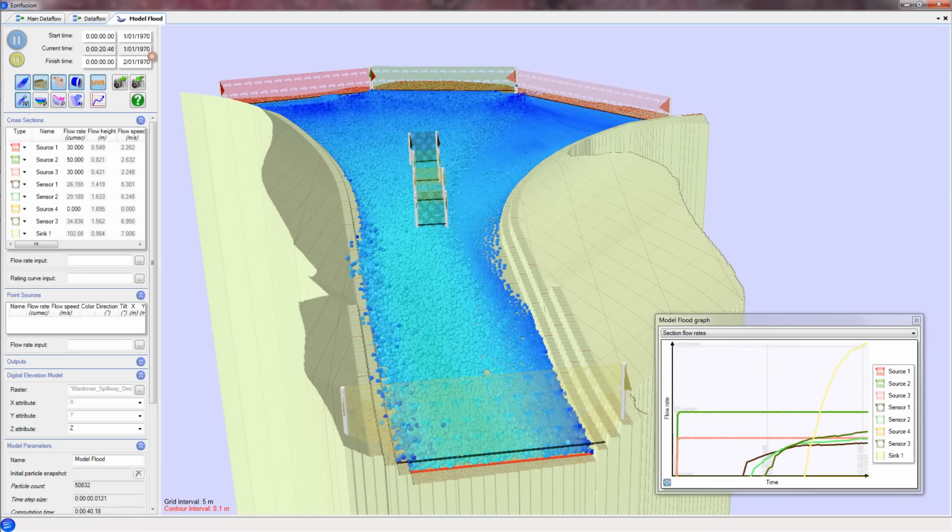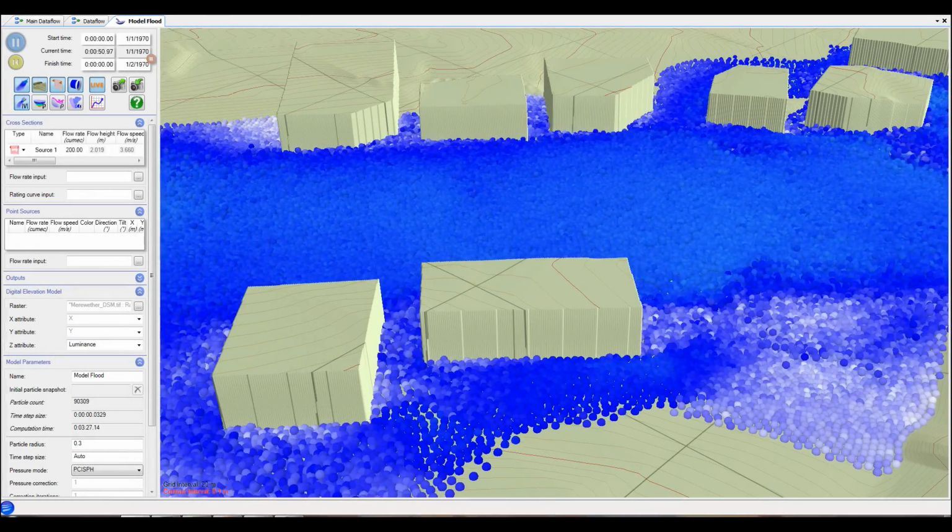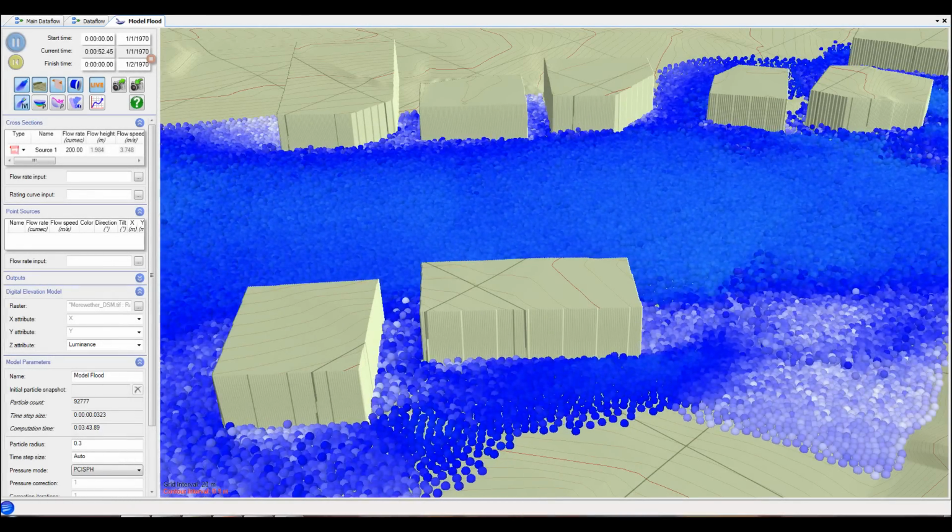Eonfusion Flood's interactive 3D environment reduces the time taken to achieve model outputs, increasing productivity and substantially saving you time and money.